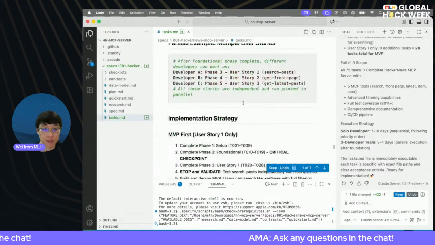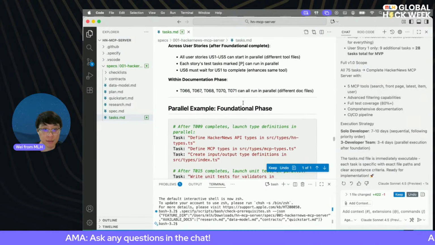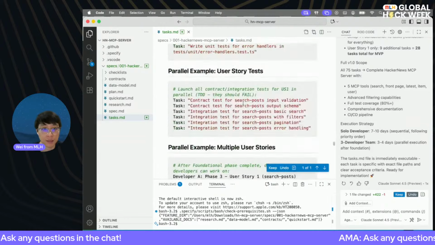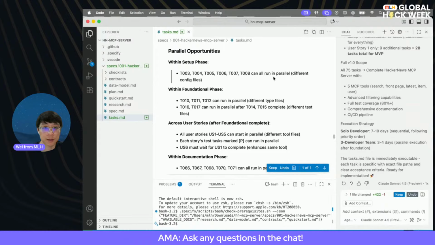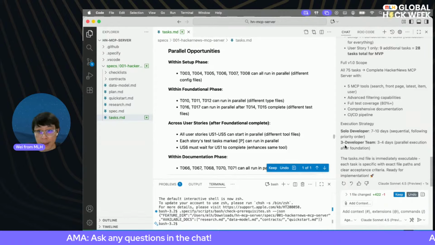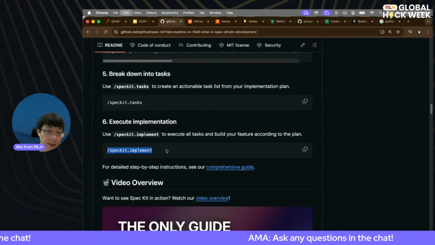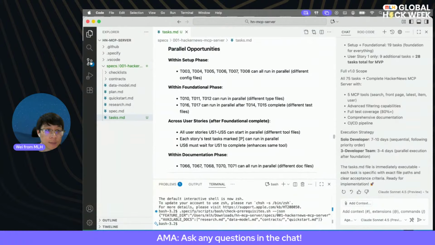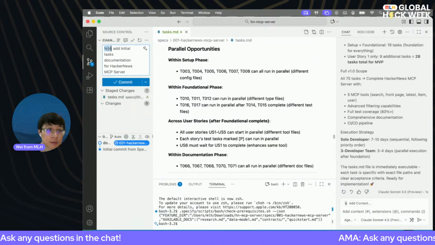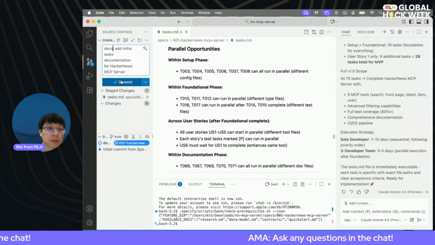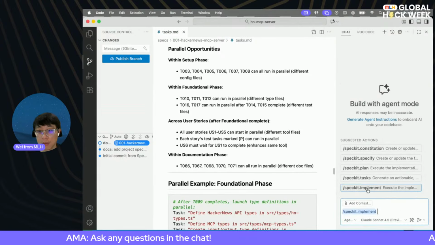So there's a lot of tasks here. And you can see some of the things that can be done simultaneously. See parallel opportunities, you can do some of these in parallel. But for now, we'll just do everything in this window here using this one command, speckit implement. So let me save the tasks in the repo: docs, add initial task documentation. Sounds good. And then I will create a new window to implement.